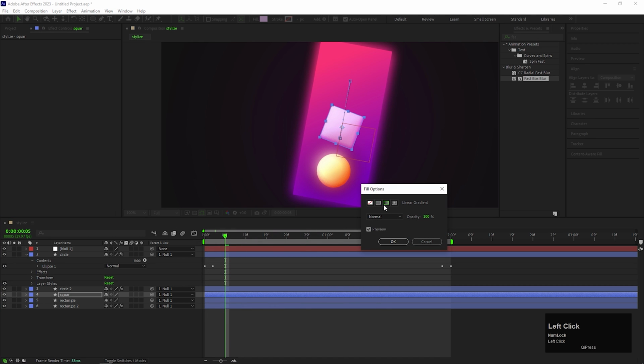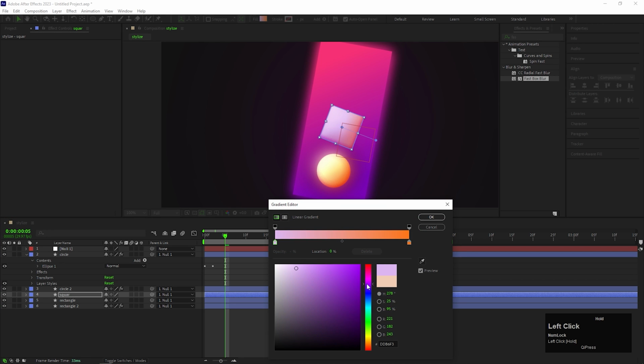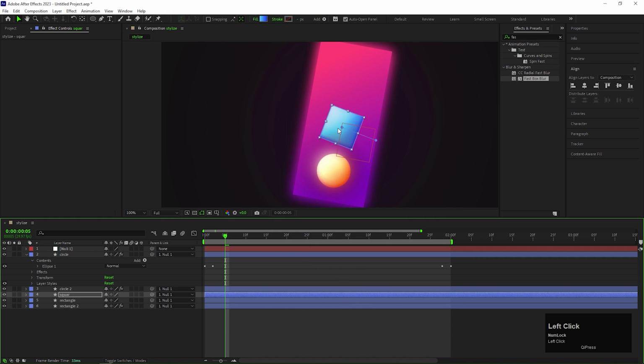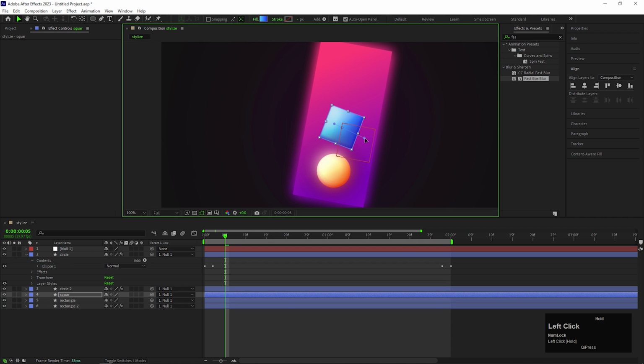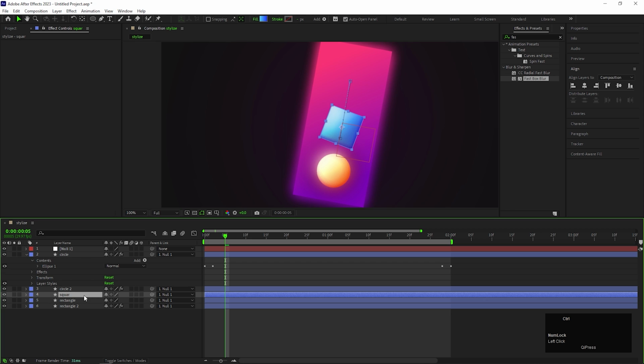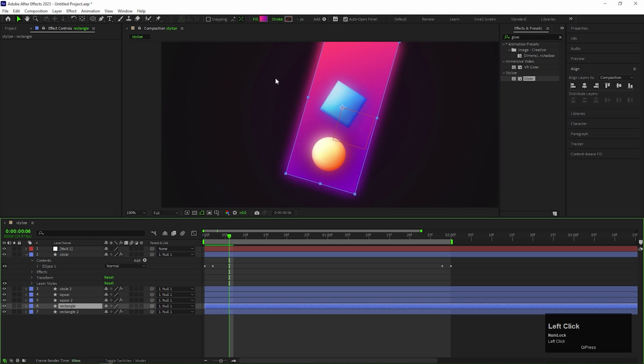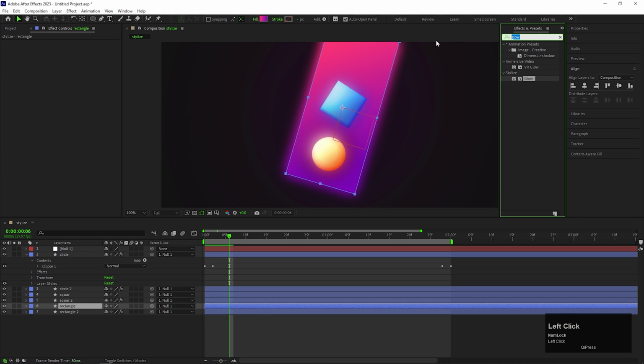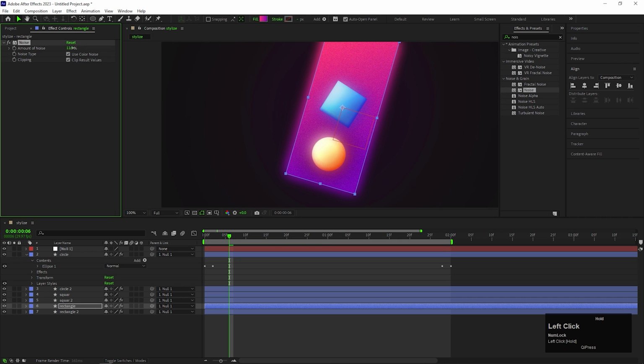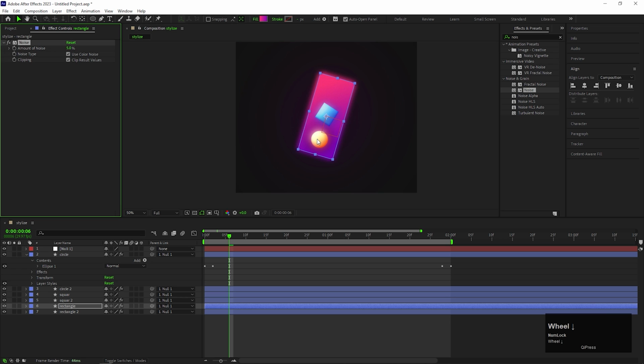Now apply gradient fill effect on it and change the color of your choice. I'm using blue color for this. Now make a duplicate of the square layer and apply fast box blur effect on it. Increase the blur radius value a little bit. On the rectangle, you can add some noise effect on it. Increase the noise amount value slightly. And your animation is done.